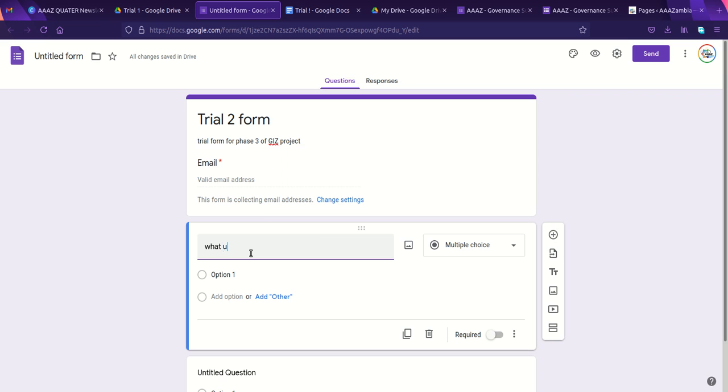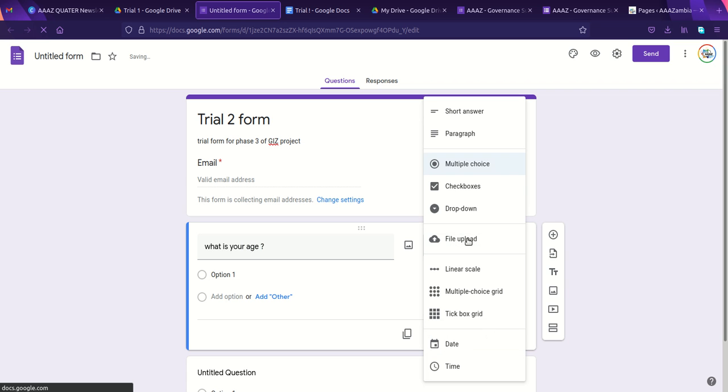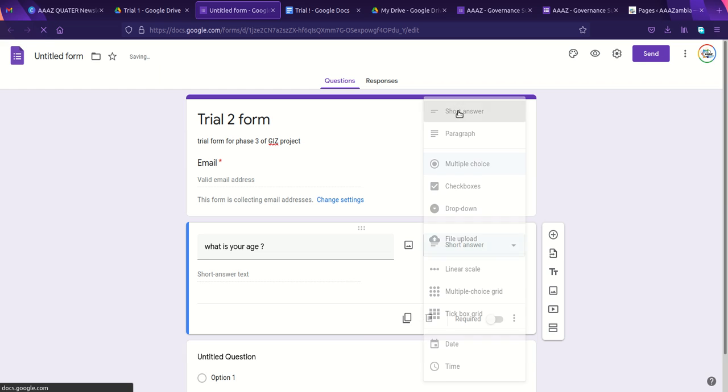What is your age? It's freezing, I'm failing to type. What is your age? And you have some answers there, some responses that you want people to enter. So you can either make them a short answer, paragraph, multiple choice, check boxes, drop down, file upload, and those are the various options that you have for the response that you want people to give to your question. So what is your age? That's basically just an input. So you could just say short answer.